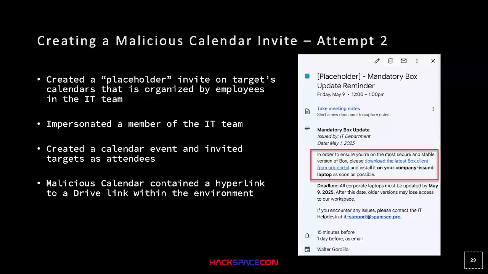So you can create all of this and use it programmatically. And if you look at the Delapone repo, I have some examples and some YAML files of how you can use that to fill in all of these fields with whatever you want. So this is what we ended up using. This ruse was, in order to ensure you're on the most secure and stable version of Box, please download the latest Box client from our portal, with a hyperlink in there.